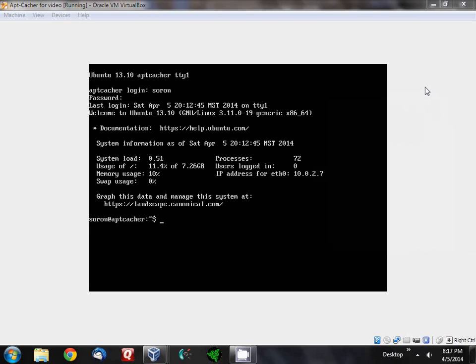I'm going to show you today how to install apt-cacher-ng for Debian/Ubuntu systems. Now, apt-cacher-ng is a proxy server specifically for Ubuntu/Debian systems to cache requests for the apt-get command, used to update and upgrade your systems. It does that to save bandwidth.